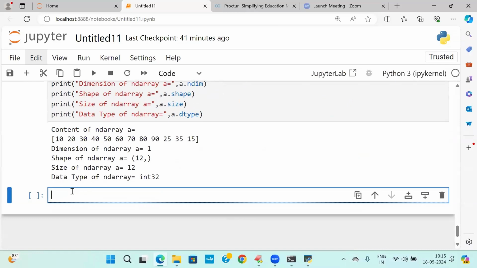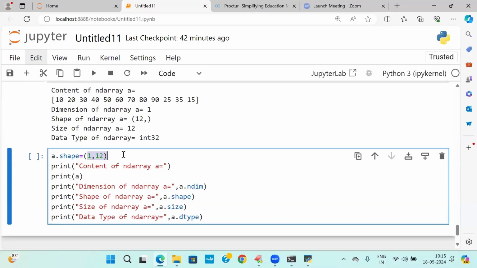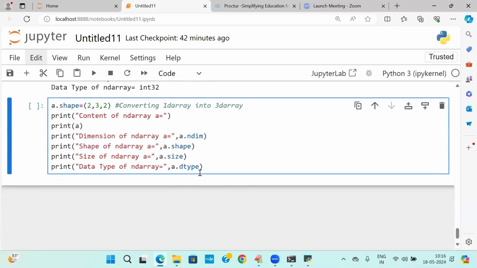Come on, students, what am I writing? 2 comma 3 comma 2. I am converting a 1D array into a 3D array. A 3D array is: number of matrices, each matrix's rows, each matrix's columns. 3D stands for three things. Did you understand? Okay.